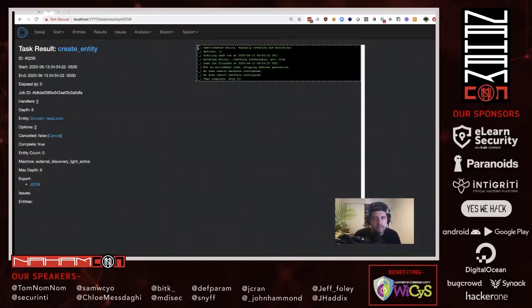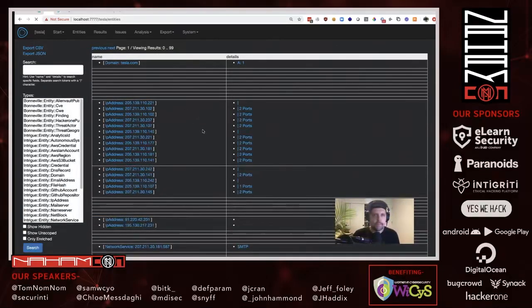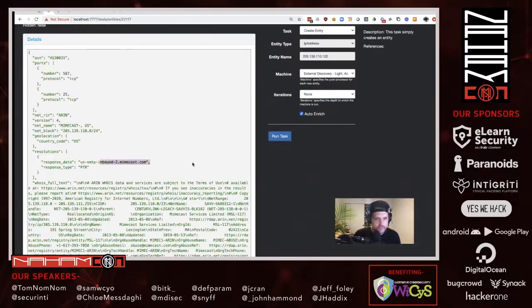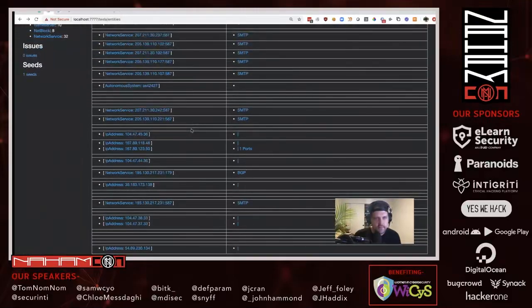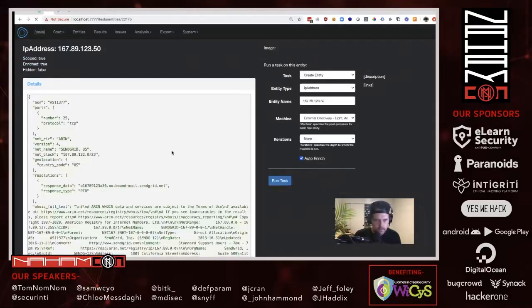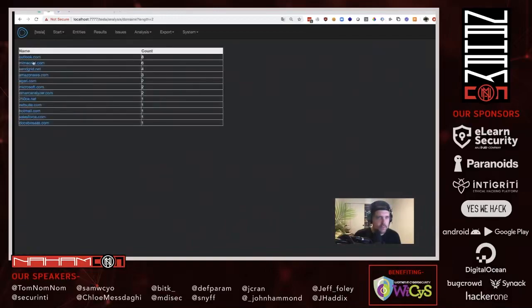You'll notice it creates that entity. And here we go again, we're loading it up. Based on the scoping rules, these IP addresses are pretty much always scoped in. So even though these are Mimecast, we're going to go ahead and say yes, that's part of Tesla, at least for our purposes. SendGrid. And you can see a little bit of the information here in terms of what the services that are being used are.